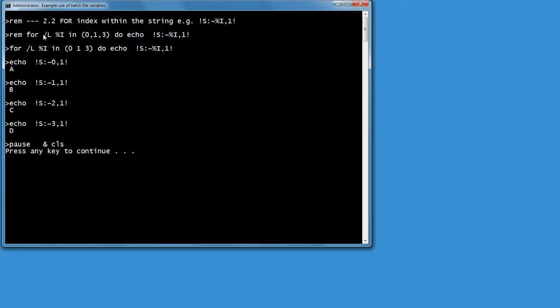So this is a for loop, and you've got the same string A, B, C, D. Rather than having the 2 in it, you're putting the index from the for loop there in the middle of the string. You run that, and that allows you in turn to echo A, B, C, D. And that works well for a for loop.